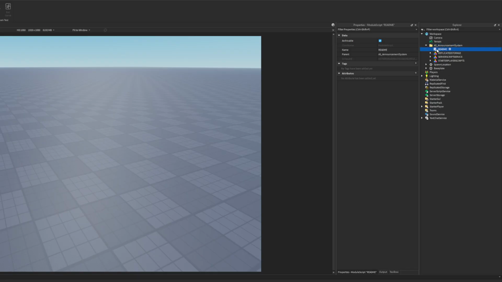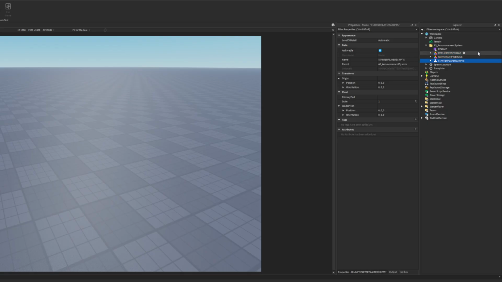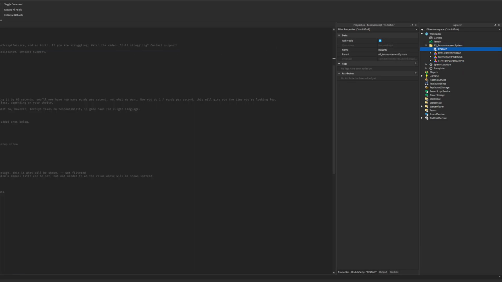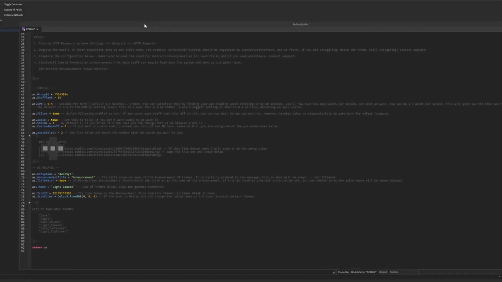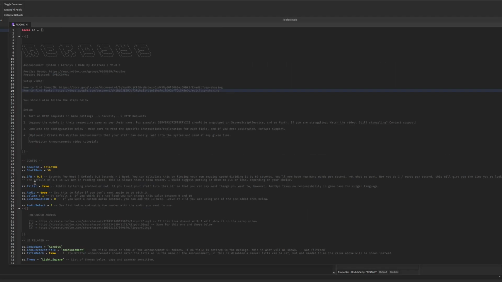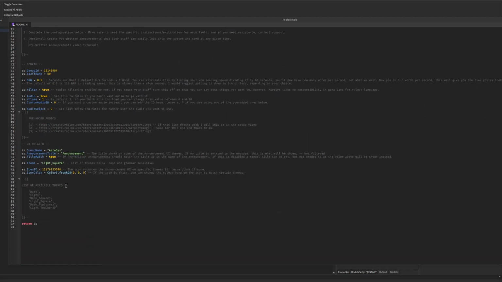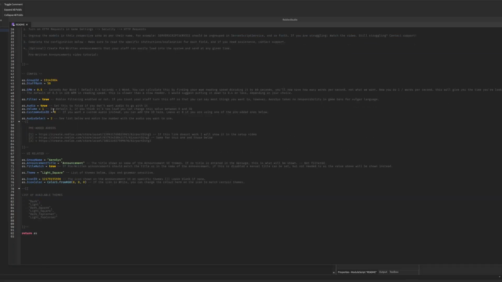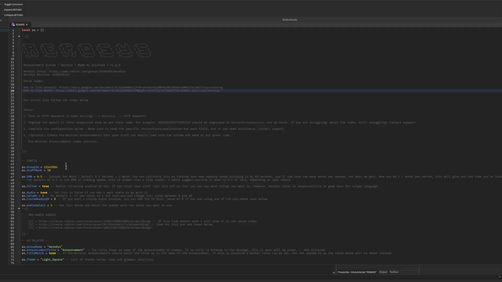Inside this folder, you have a README and three groups: replicated storage, server script service, and starter player scripts. Based on what time you are watching this video, it may be slightly different, but the concept stays the same. You pull up the README script, in which I will try to show you to the best of my ability. And right now I have most of these values already filled out, and they likely will be for the versions so that you get a guidance on how everything works.